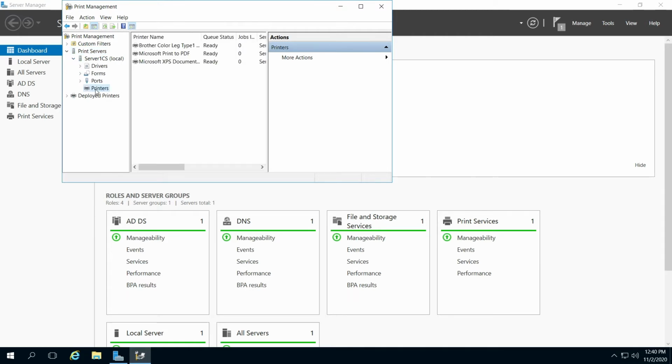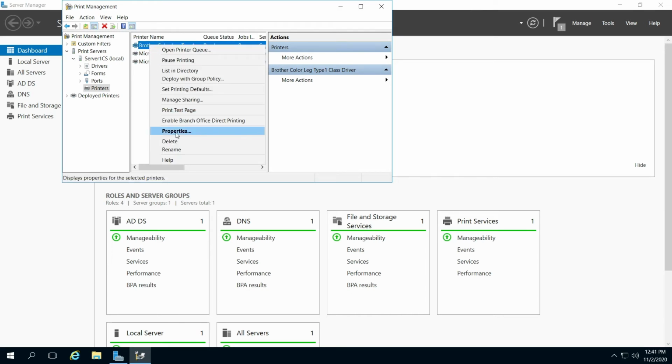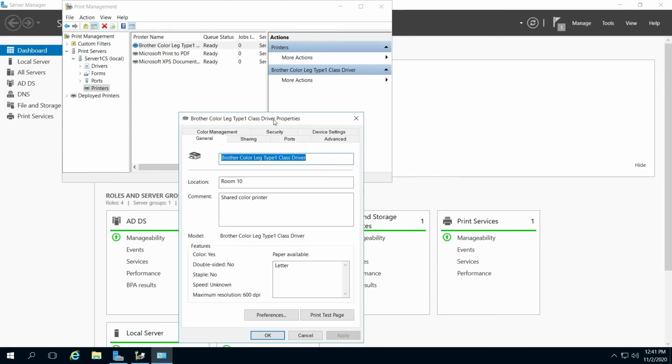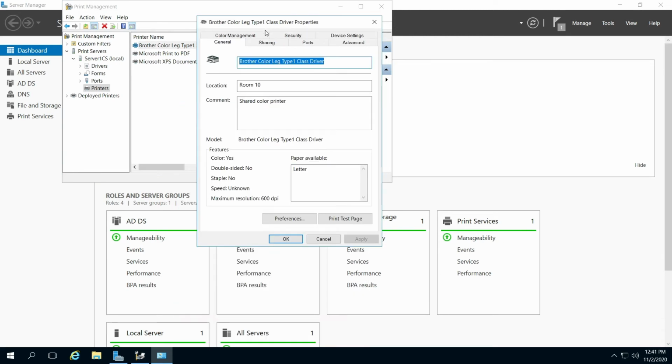Click that. And then the printer, whichever printer you want to view or change, you're going to right click that printer, go to Properties, and from here, under the General tab, you can play with all this.